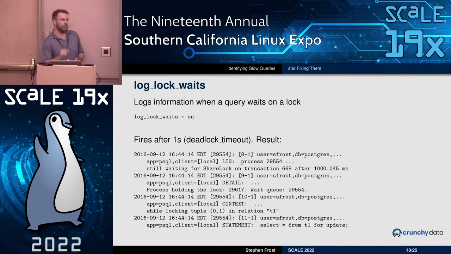I do caution you though, running of the deadlock detector is relatively expensive, right? From a CPU computation perspective, because it's got to run through and figure out, are there any deadlocks between any of the locks that are currently being held. So that's a relatively expensive operation. So I would not set this down very low.